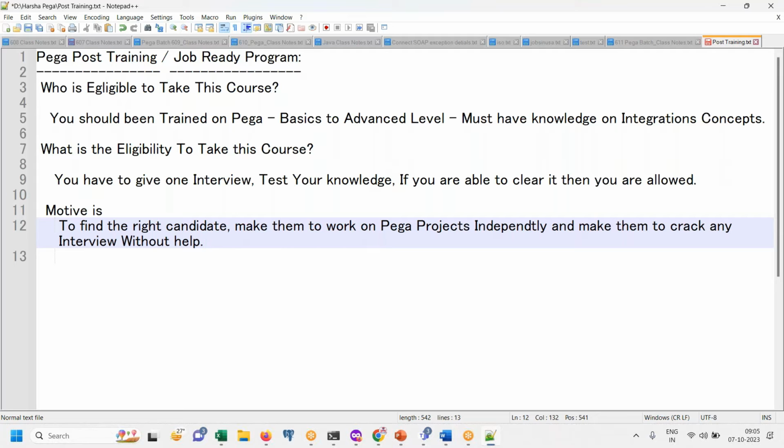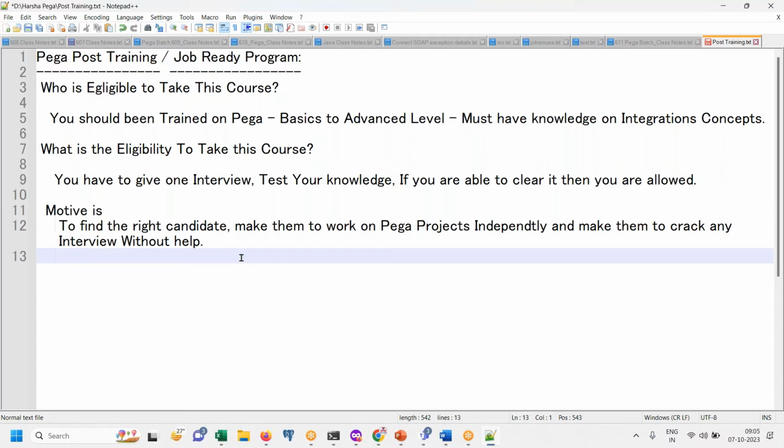Our regular course is a 3.5 months training. During the training also, we definitely deliver the complete technical knowledge to the students so that they can work on projects independently and crack any interview without any help. That level of knowledge is provided in the regular training program.